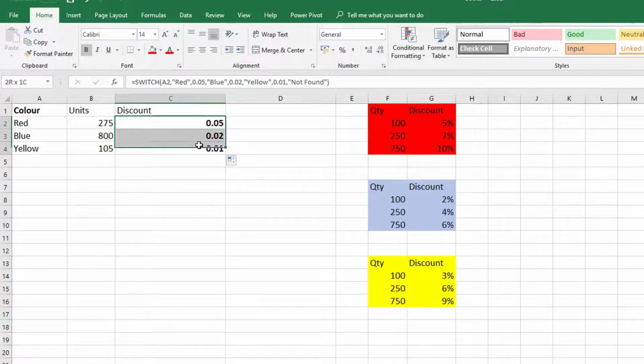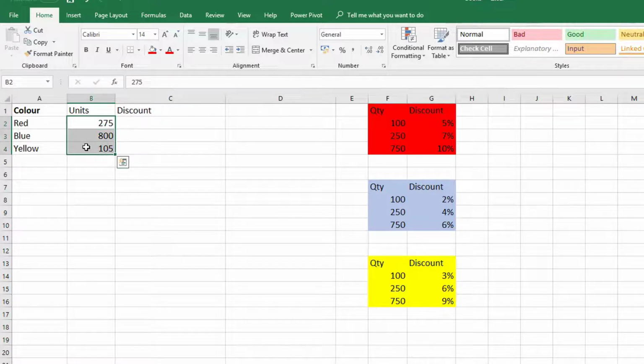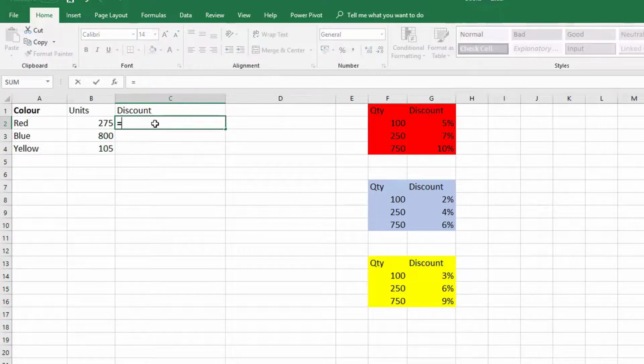Now I'm going to delete this. What we're going to do is look at a more complex example. This time we have units and we want to look up the units sold and give a discount. But the discount given is based on the actual colors and the quantity. So we can use a VLOOKUP to look up the units and then we can use the switch to pick between the tables. Let me show you what I mean.